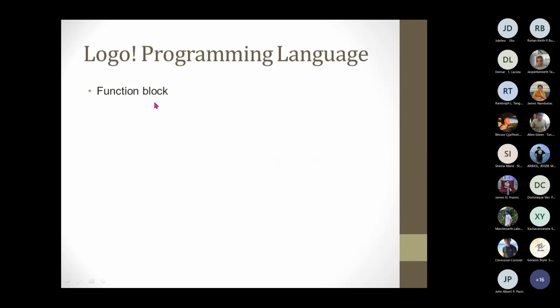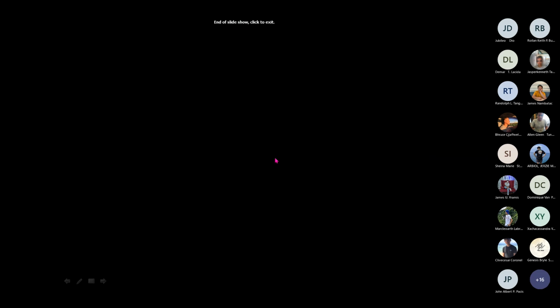These are the LOGO programming languages that can be applied. We can use either function block or ladder diagram, but personally, I prefer the ladder diagram because of its simplicity. You will still be using the ladder circuit that you created from the past activities, and all you need to do is translate that into a ladder program. We'll have an example of that. That would be the end of the discussion, and then we'll have the sample simulation activity.